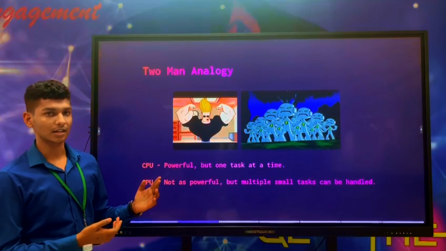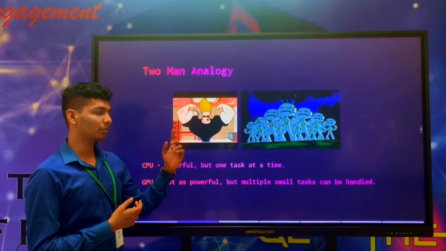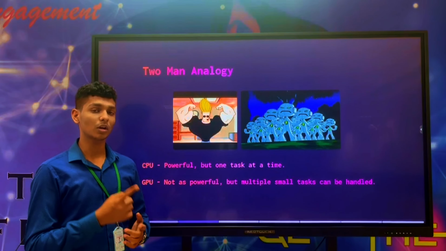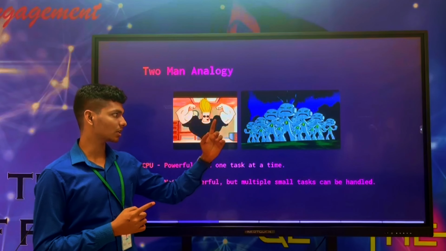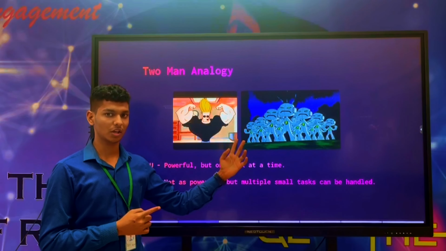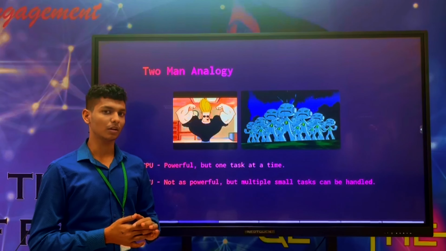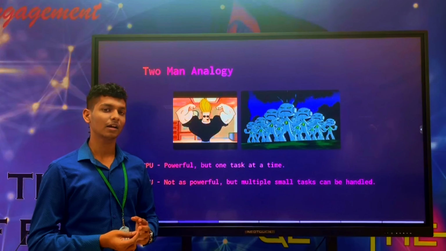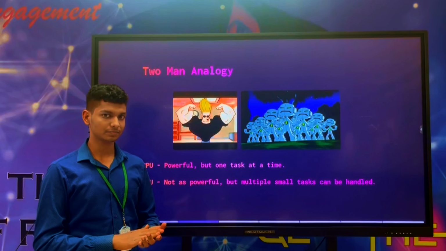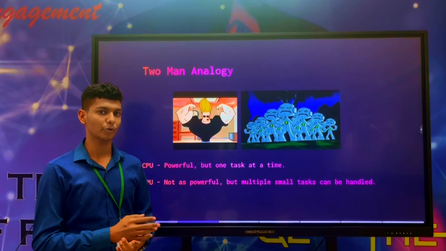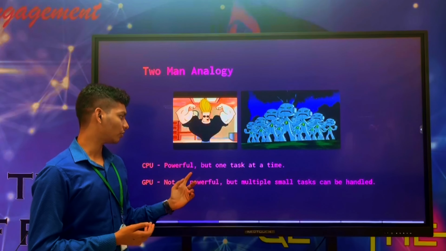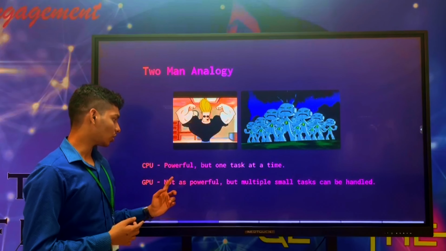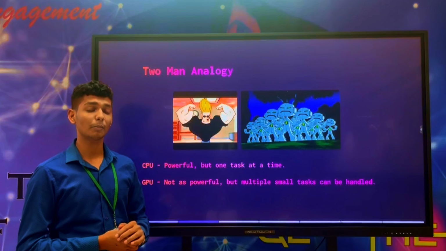The two-man analogy is that there are two kinds of people. A person who is very strong can carry heavy weights, but he can carry only one heavy weight at a time. But this is not the same for a large number of weak people. Weak people can carry small weights, but as there are many people, they can carry a lot of small weights. Comparing this to a computer, a CPU is powerful but can handle only one task at a time. A GPU is not as powerful as a CPU, but it can handle multiple small tasks at a time.